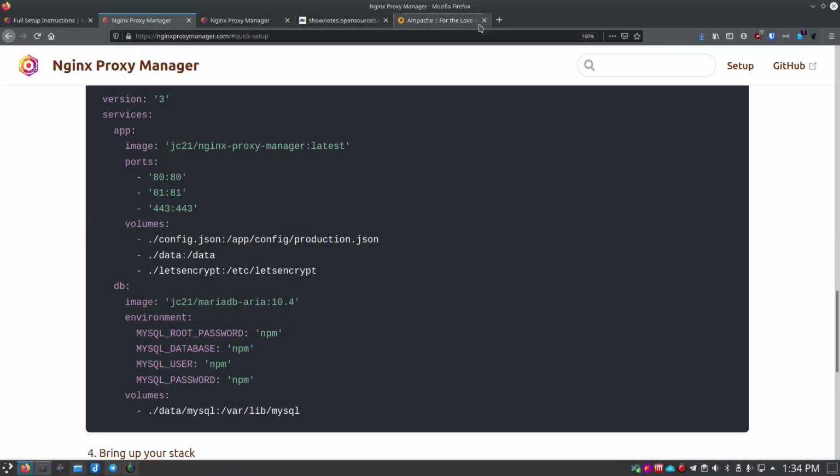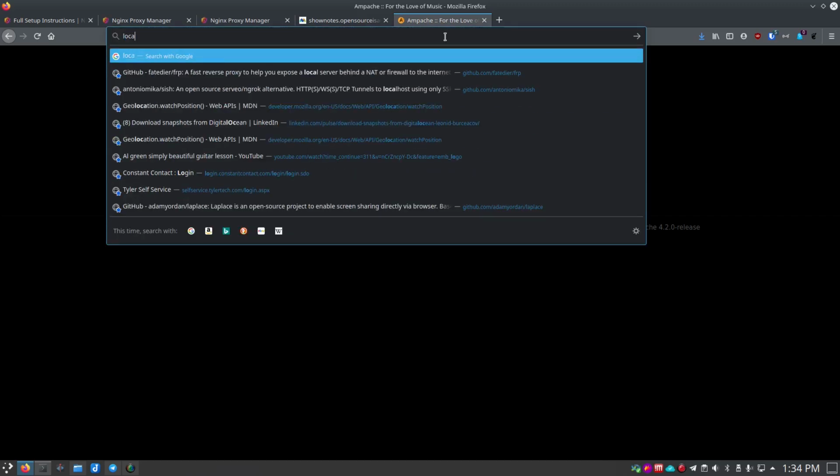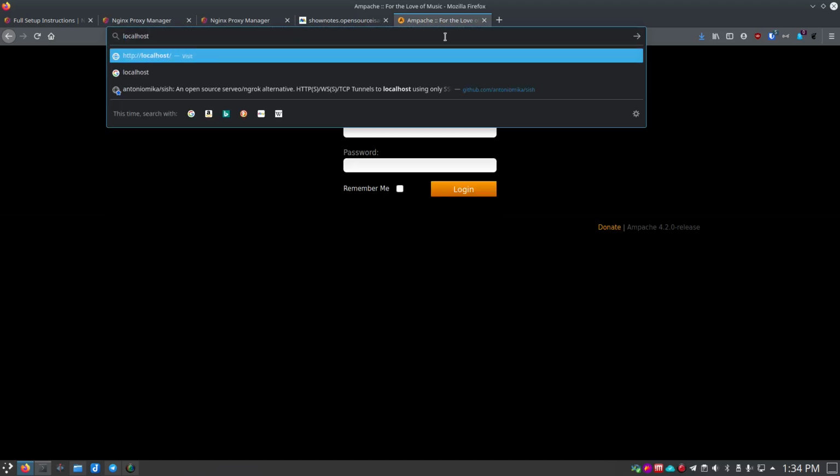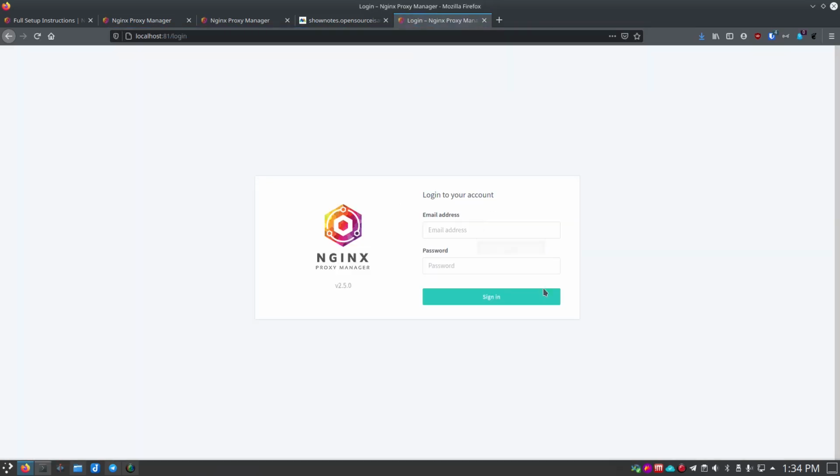Now, back here in our browser, we can actually go to our home, so localhost, and then :81 if you're logged onto that actual machine. If not, use the IP address of that machine at port 81. And if you do this correctly, you should come up to the login screen.